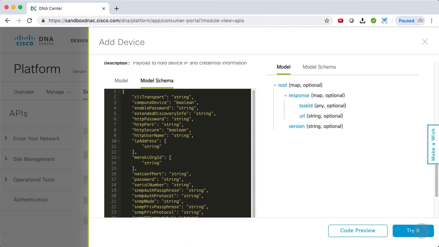This shows us the required JSON structure of the HTTP body. This is a basic dictionary without too much hierarchy. The only gotcha is the IP address, which is a list of strings, so we'll need to account for this. Let's get back to the code.